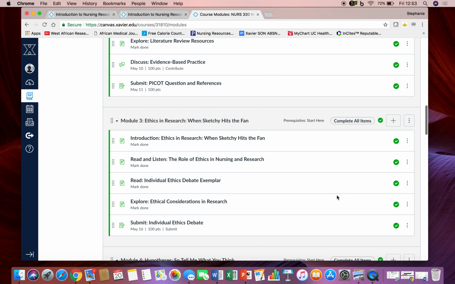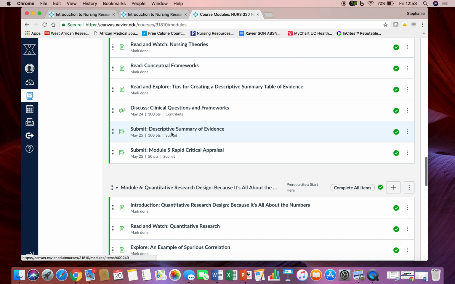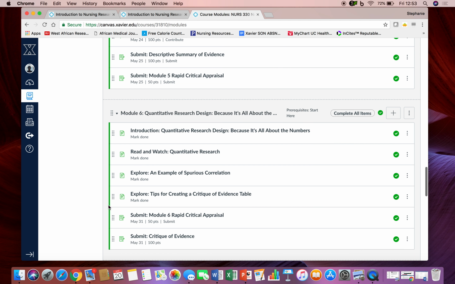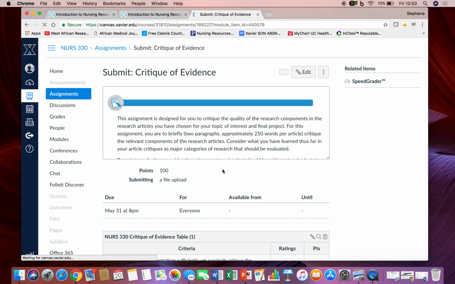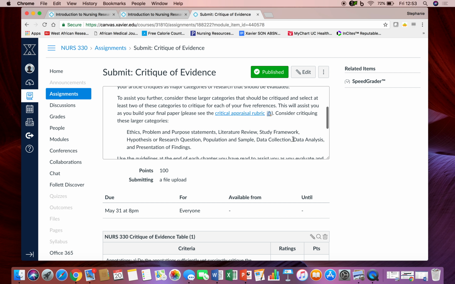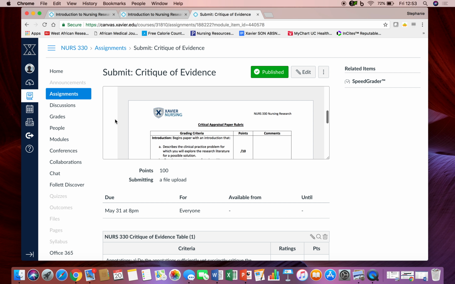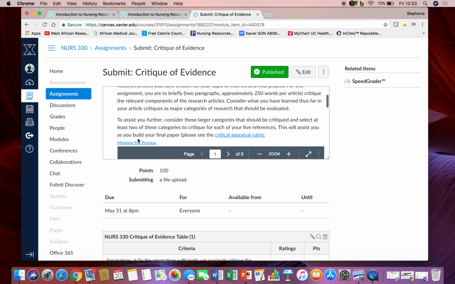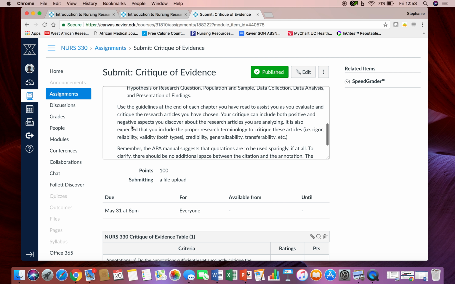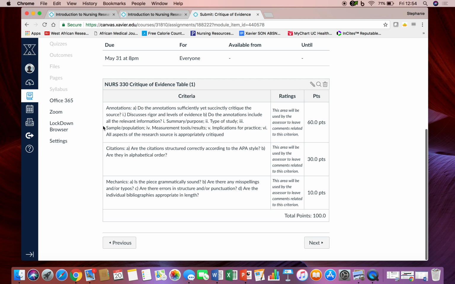As you saw with that rubric, the descriptive summary of evidence is simply that, a description of the 5 articles that you will use for your final paper. However, the critique of evidence is a bit different. So I will show you this rubric. You're expected to critique, so that means to analyze the articles for their strengths. This is actually showing you the critical appraisal rubric here, but I will show you down here on the critique of evidence what we're expecting.